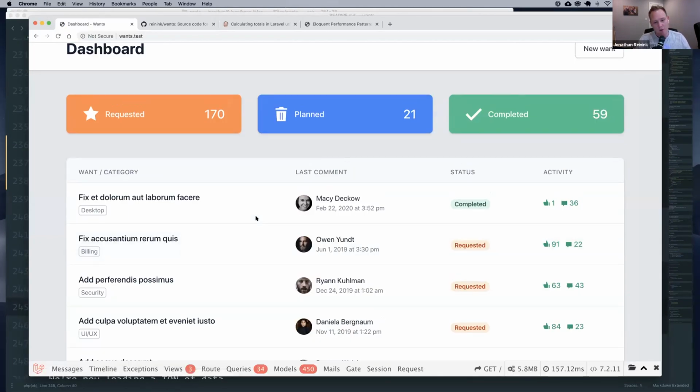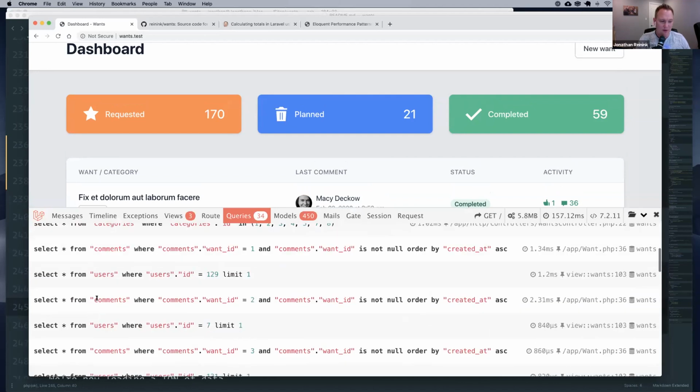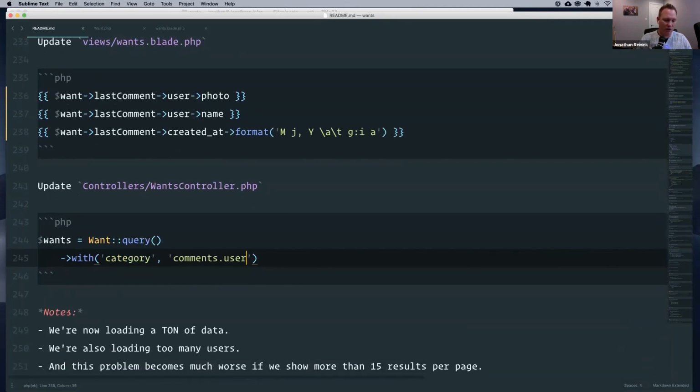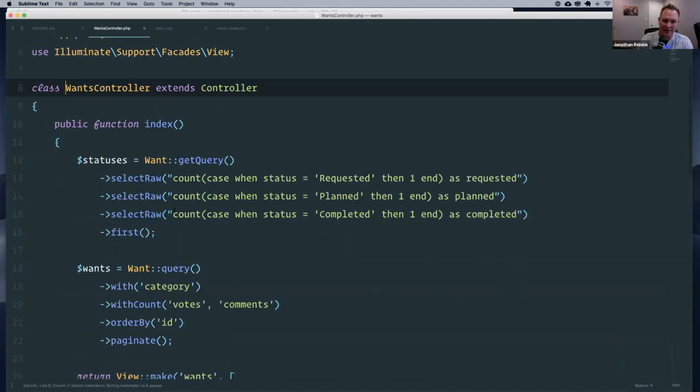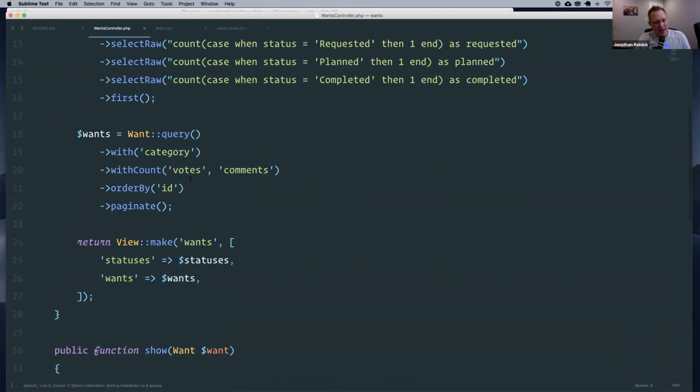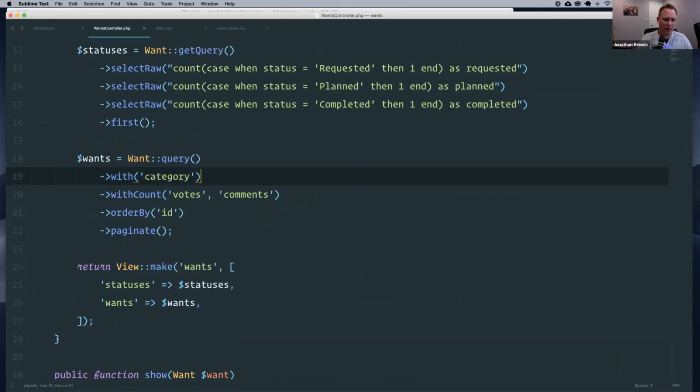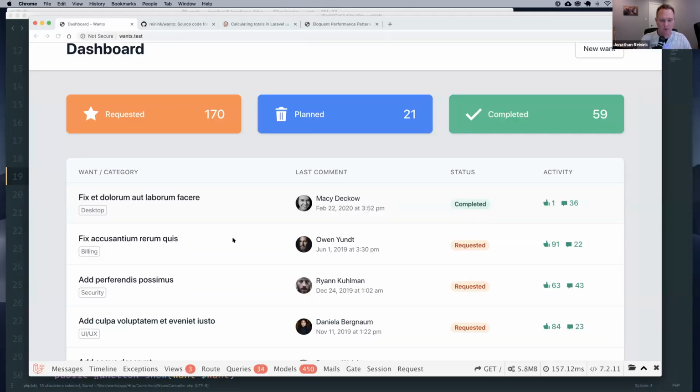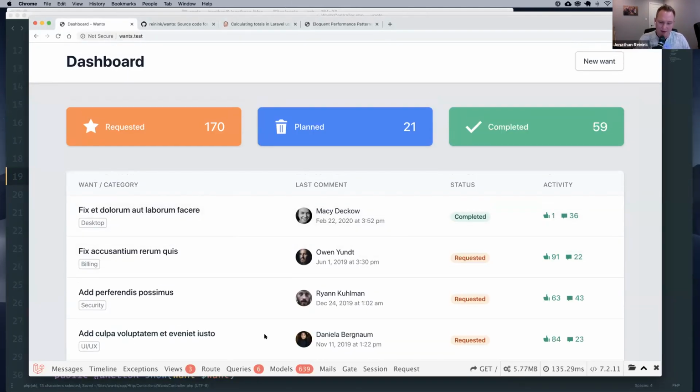This will work, but we can see an issue right away. We've introduced an n+1 issue, and we know that because we're now lazily loading the comments and the users for each one of these wants. That's an easy n+1 to get rid of, so let's eager load the comments and the users. Let's go to our wants controller, back to our index method, and update this to eager load comments.users. If we reload, we're back down to 6 database queries.